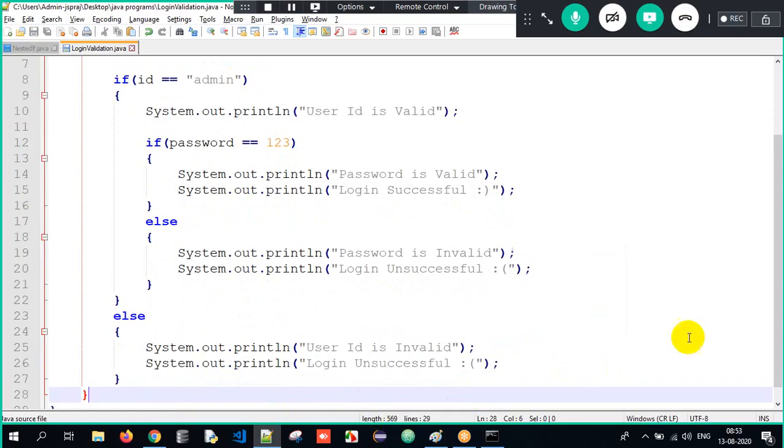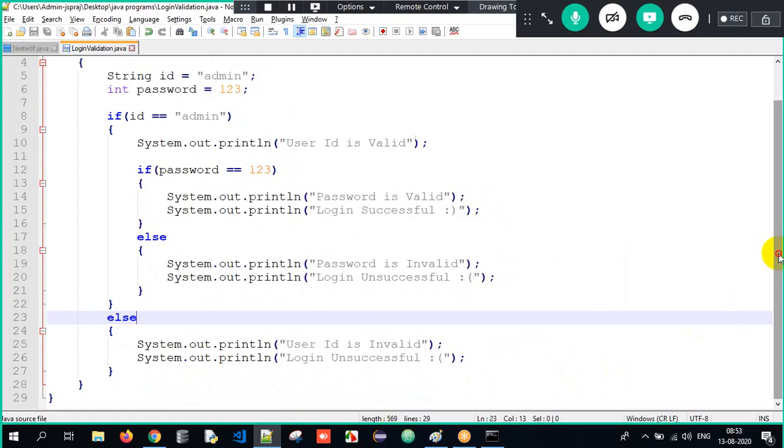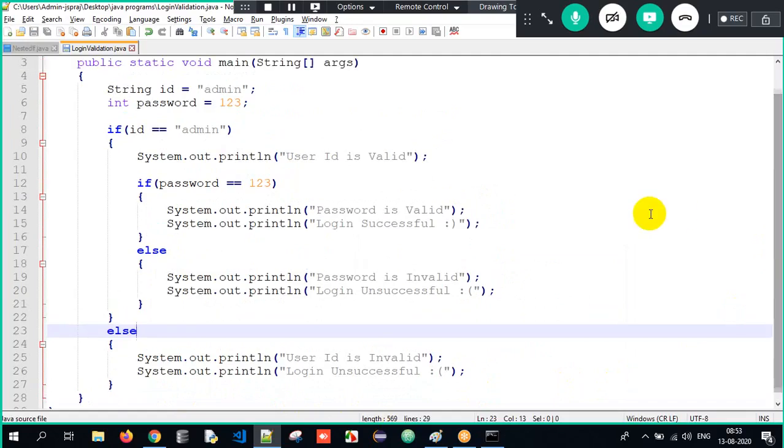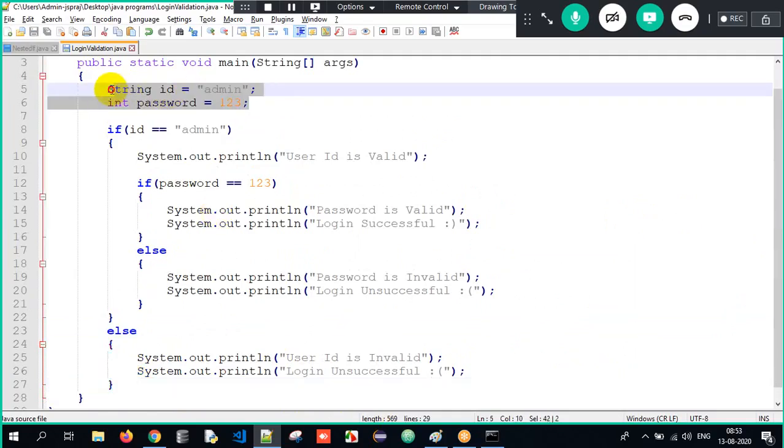This is all about my program, guys. This is what you are supposed to understand when it comes to the programming part. I have two variables. What are those two variables? ID and password. ID is storing admin, password is storing 123.